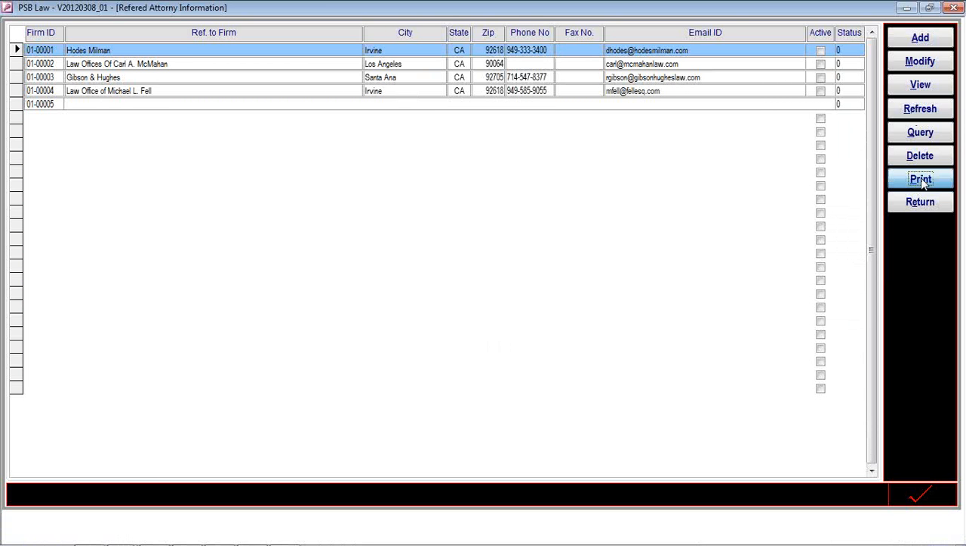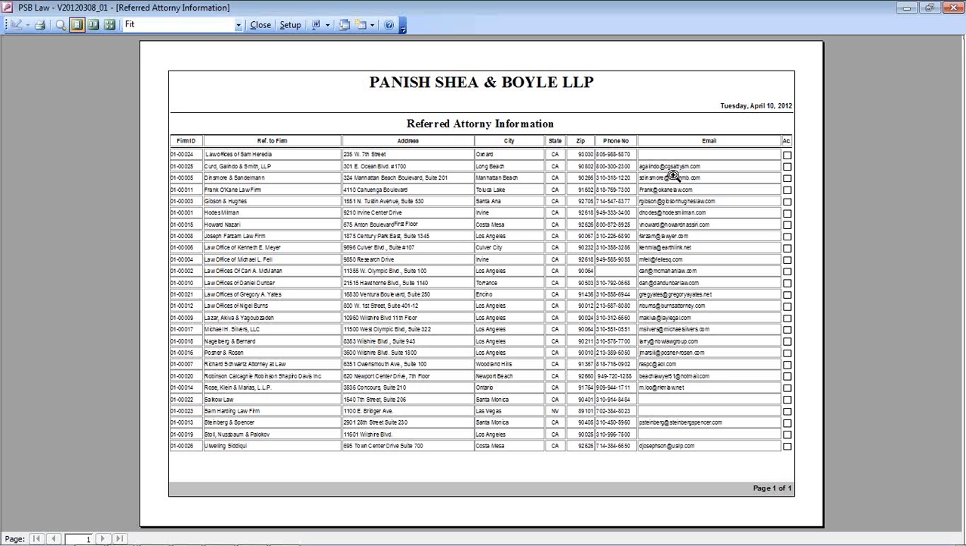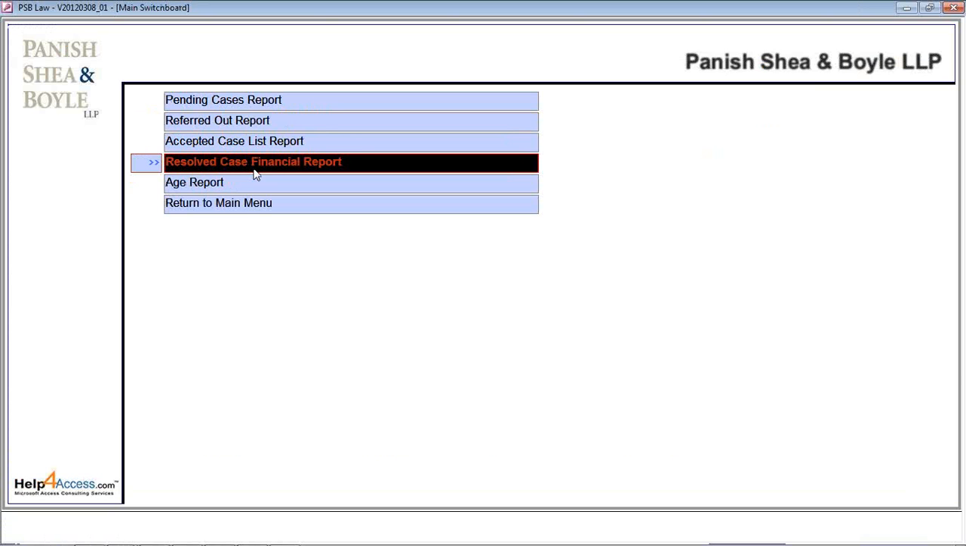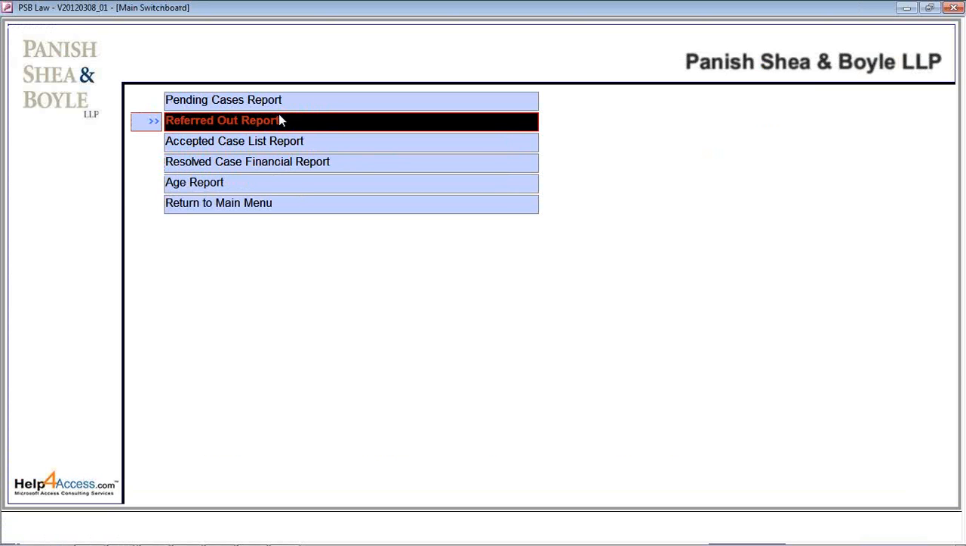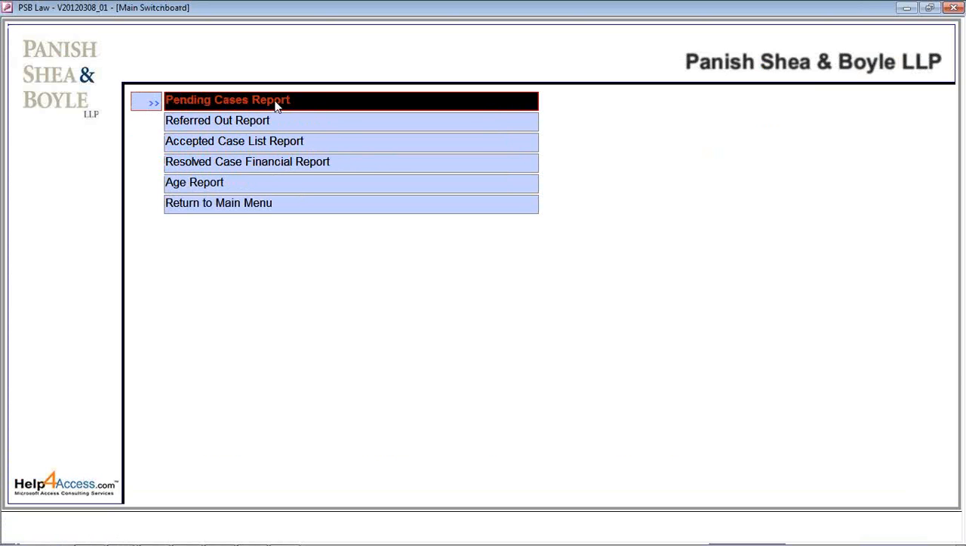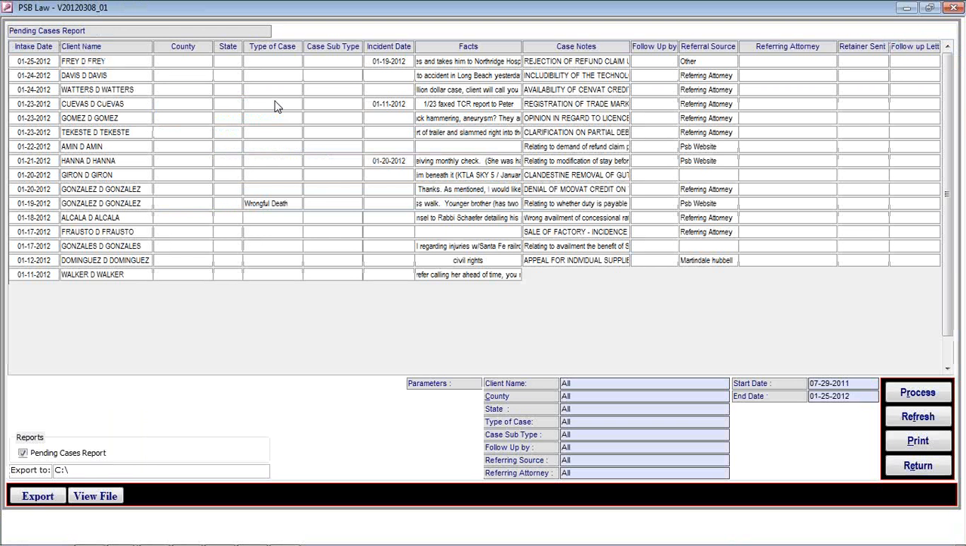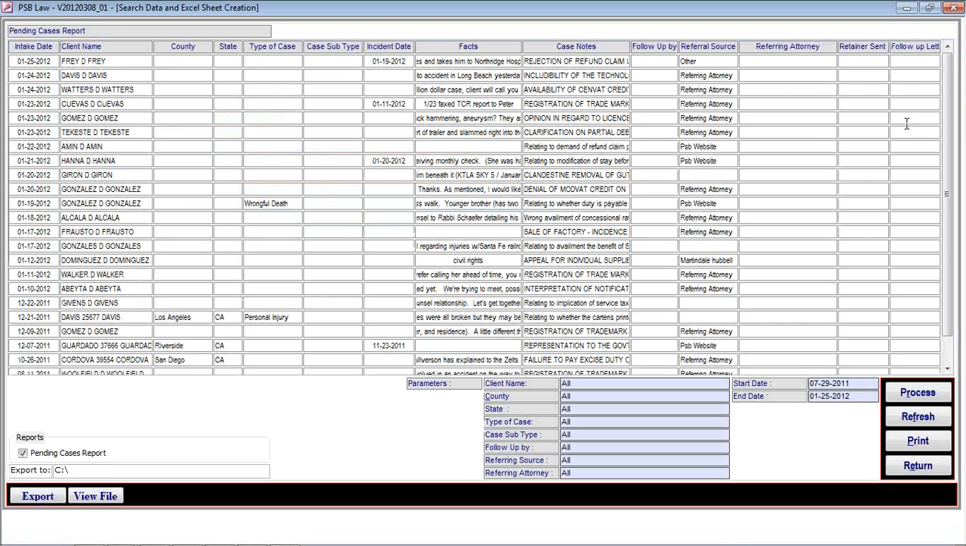Now coming to the reports. When the user clicks the report section, it shows the pending cases, referred out reports, accepted case report, resolved cases report, and age report. Now clicking the pending case report, it shows the entire information of the pending cases available within the database or maintained by the back office.